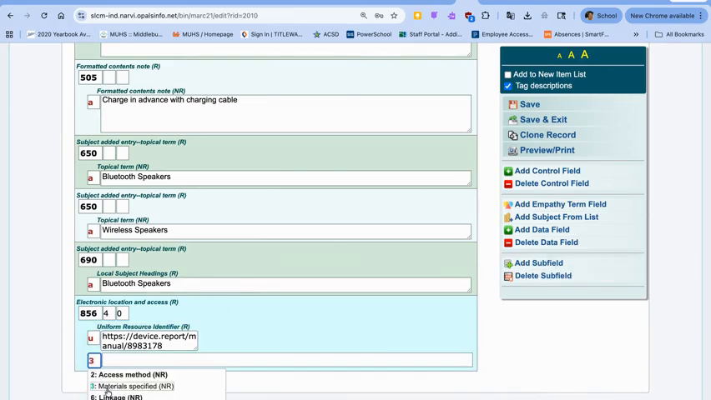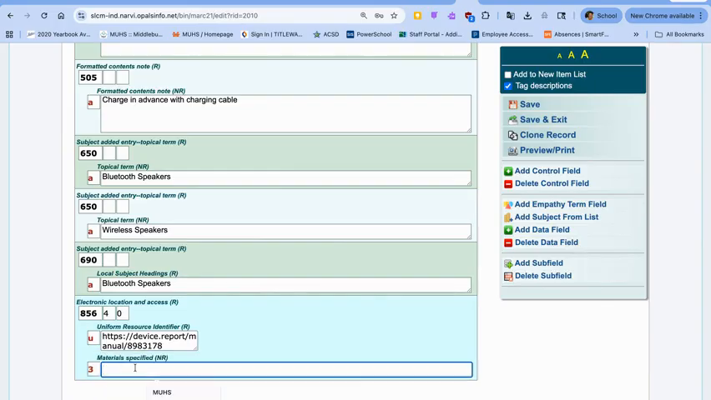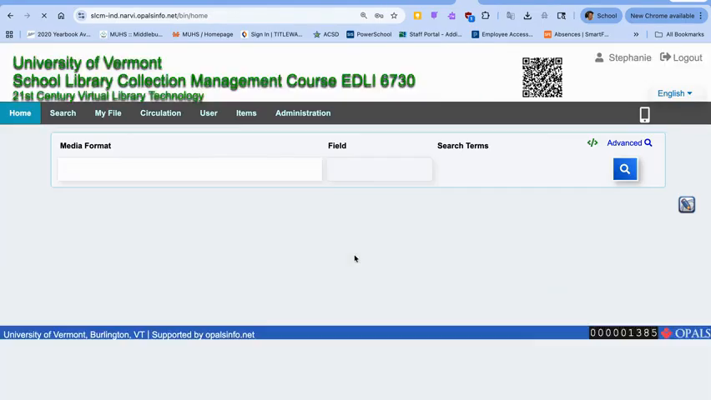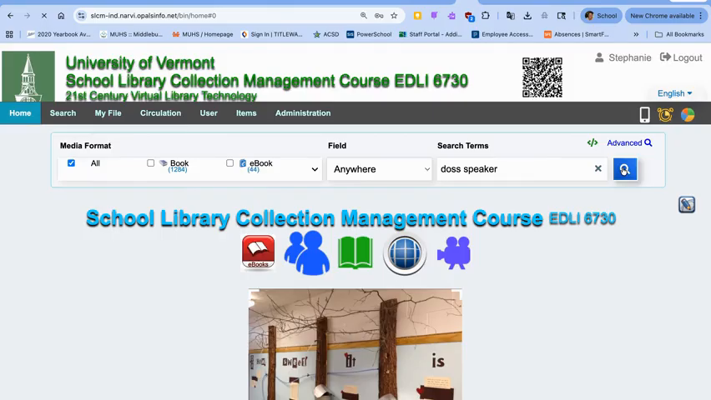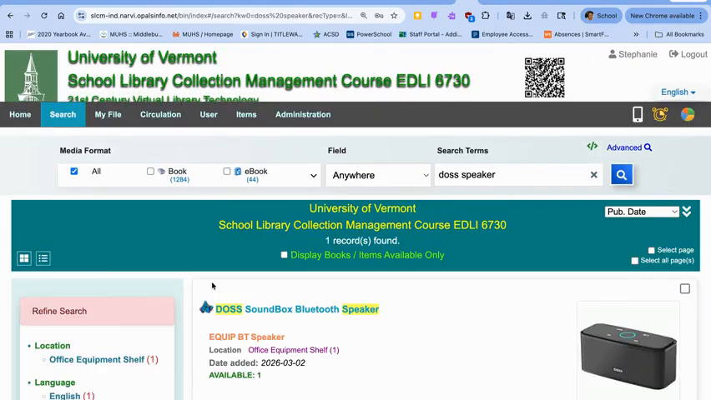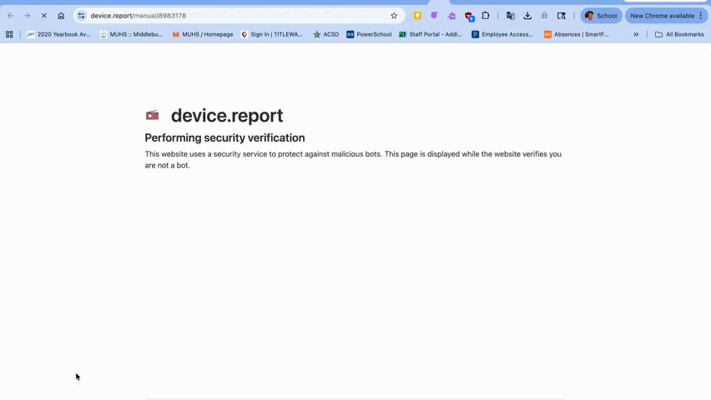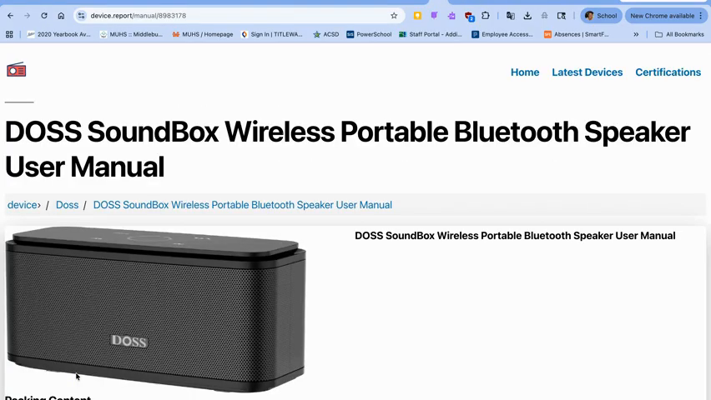3, material specified, will tell us what we want it to say. User manual, save and exit. So now when we go into our speaker, we should be able to see a link. And there it is.